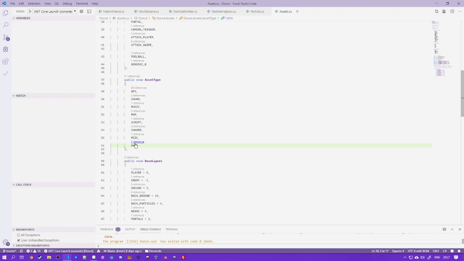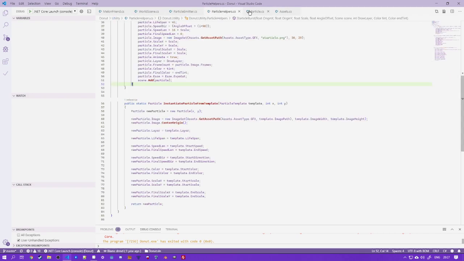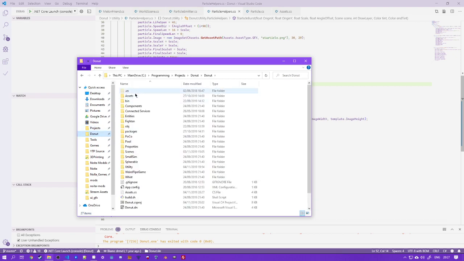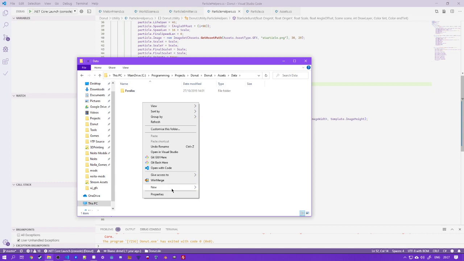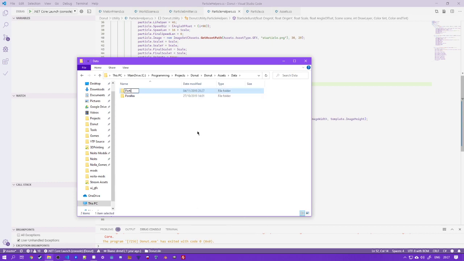Actually, I've got a data asset type. And I guess that's fine. I'll use data and then have a subfolder to save in. I better make sure that folder exists. Donut, assets, data. Ah yes, I had some stuff for parallax things. Particles.